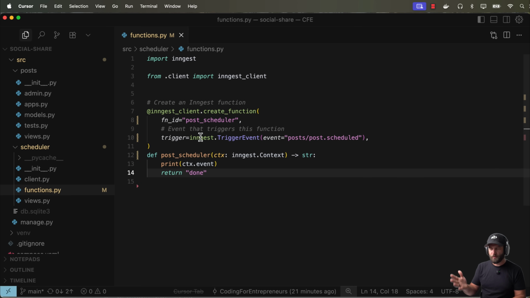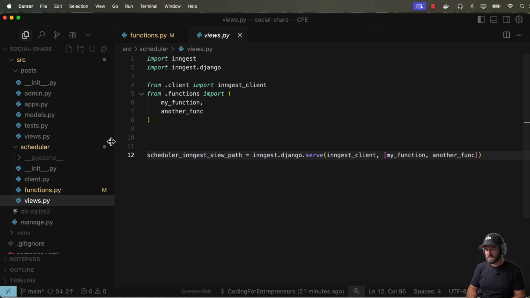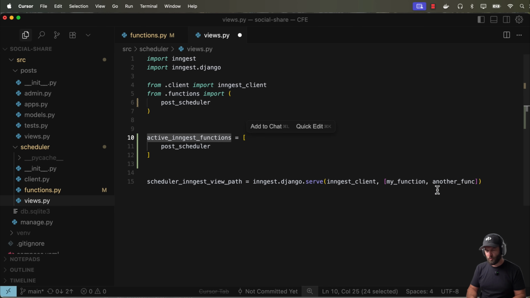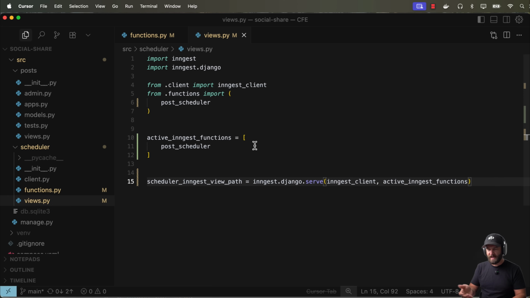Now, of course, we got rid of our old functions in there, so we need to go into our views here, and we're going to go ahead and import this new post scheduler view, and then I'll create something like active ingest functions, and then I'll make a list here for those active functions, just so that we make sure that we are actually distinguishing which ones we actually want to use and which ones we don't.